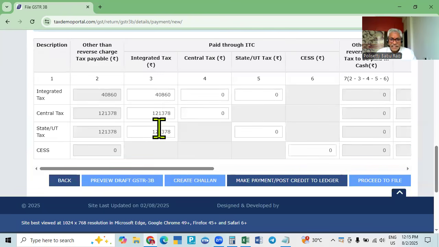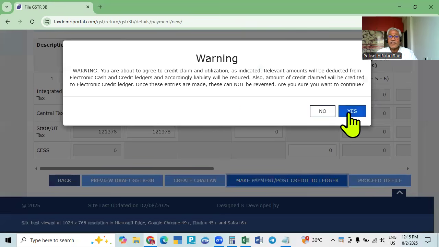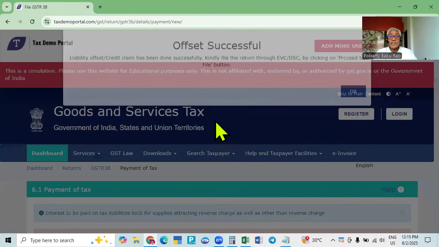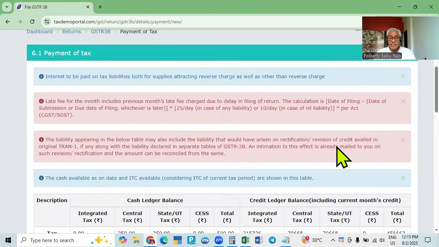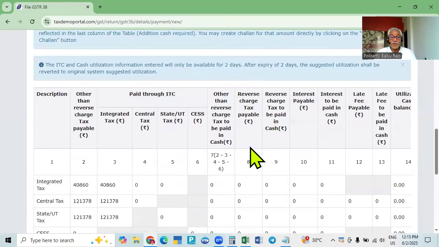So this amount is adjusted. In the credit ledger there is some balance. This is to be reduced from the credit ledger because we are using it to adjust this. So that is called make payment, means pay challan, or post to credit ledger. This amount is to be reduced from the credit ledger because we are utilizing the credit. So click this, and here see warning. Yes, you share. See here, offset successful. So this is offset, means adjustment successful. Adjustment is successful.